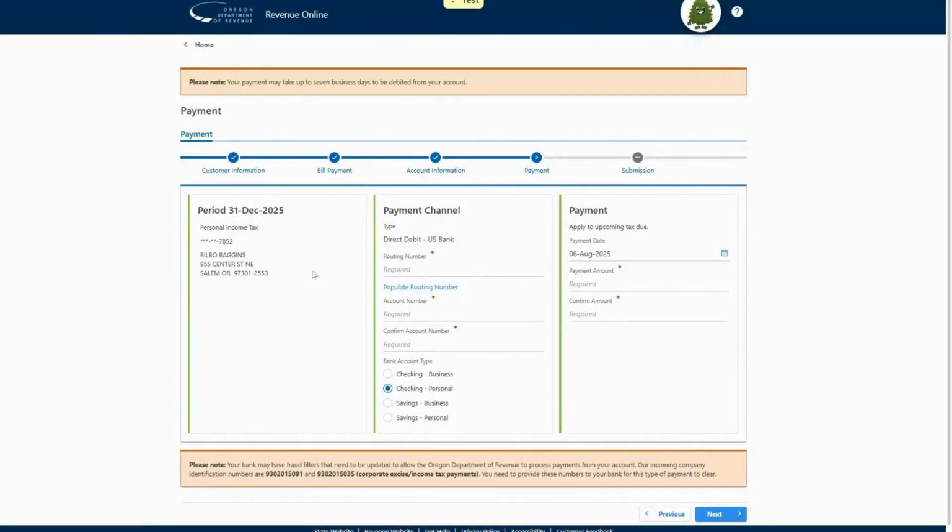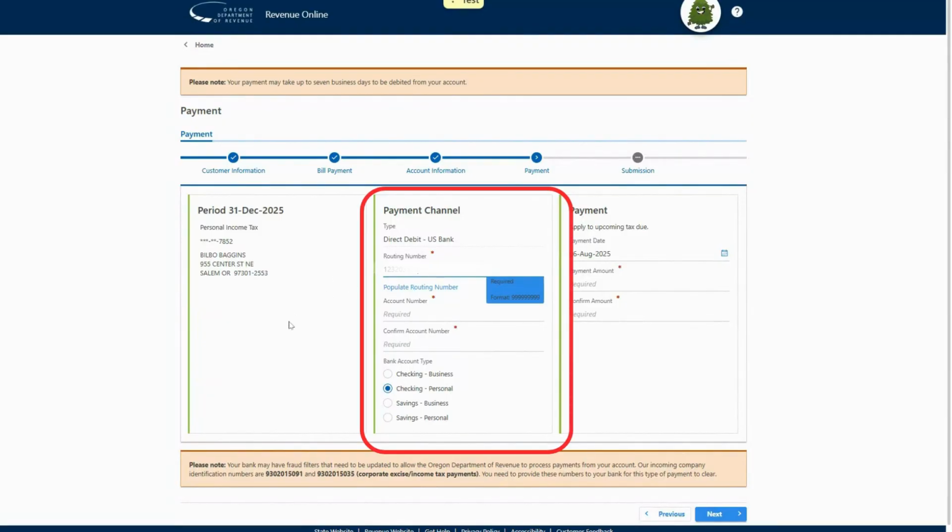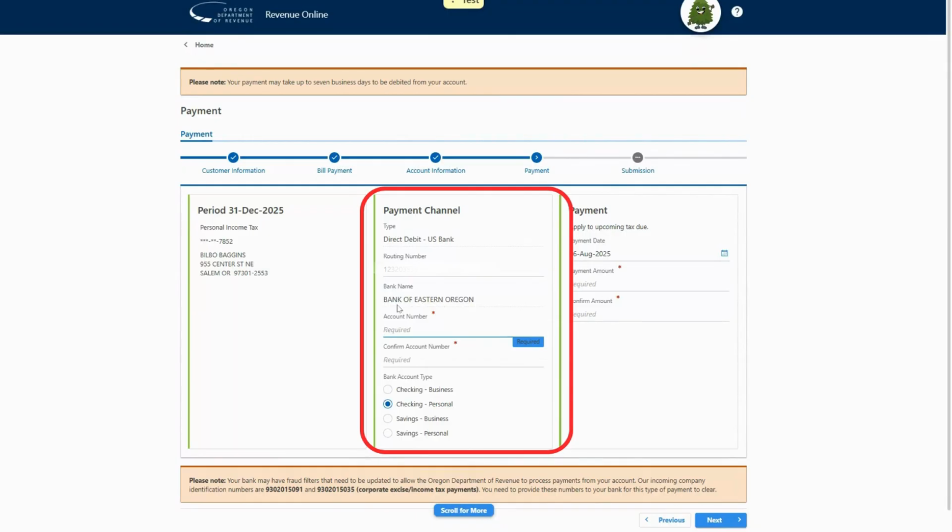Here, you'll provide your payment information and payment account. In the Payment Channel column, enter your bank account routing number. Your bank name will populate underneath the routing number. If it does not, double-check to make sure the routing number is correct. Next, enter your account number twice to ensure there are no typos. Then you'll select the account type that corresponds with the bank details you've entered.